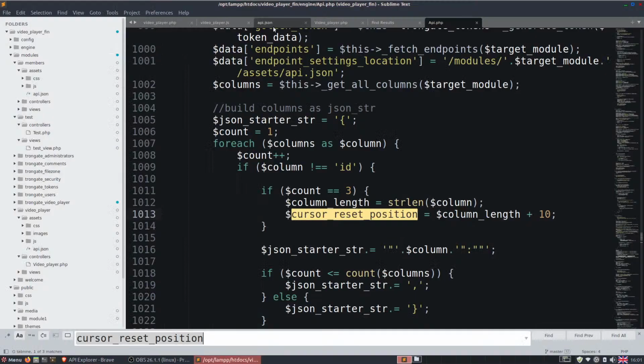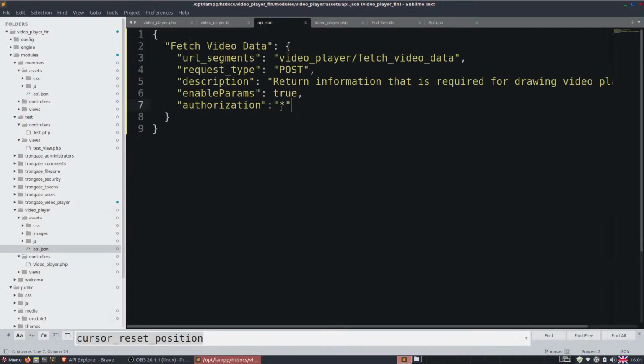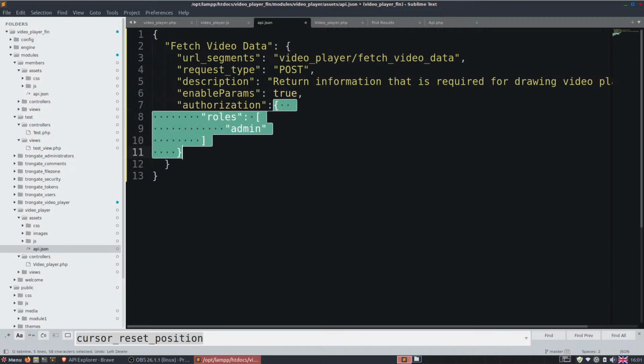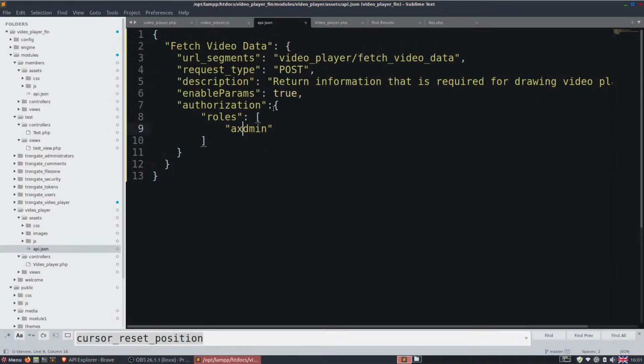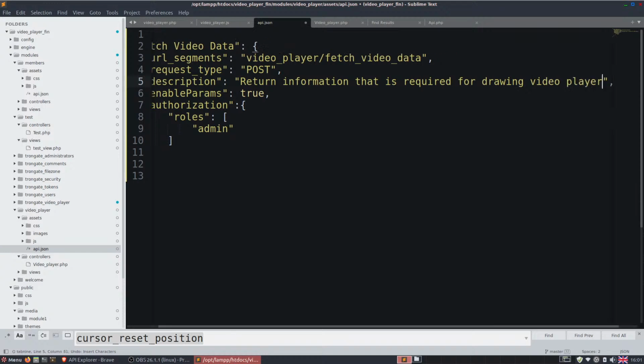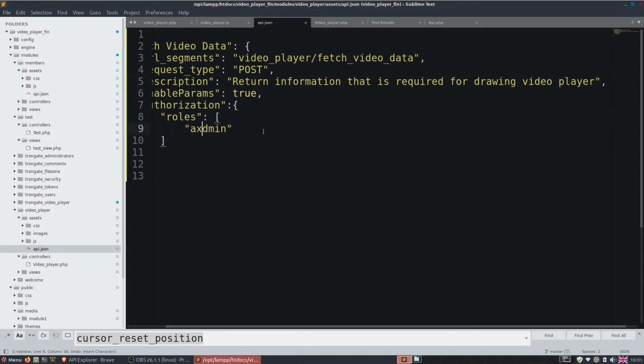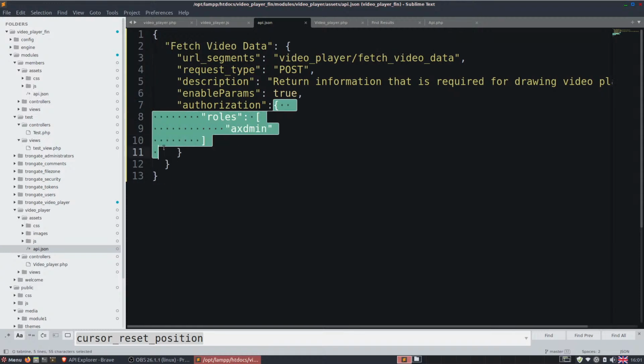There you go. So now I just want to test and make sure that this authorization is actually working. So if I do something like that, submit invalid token, there you go, right? So this is pretty good. So now let's just make it wide open for the moment.